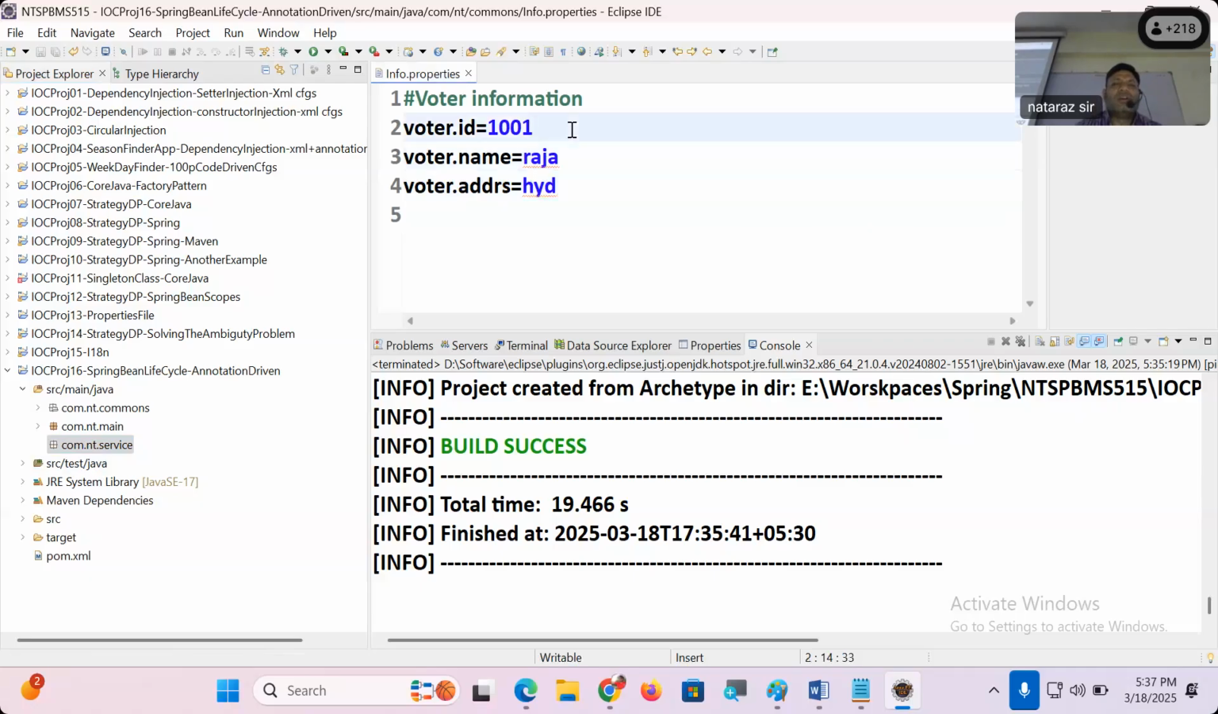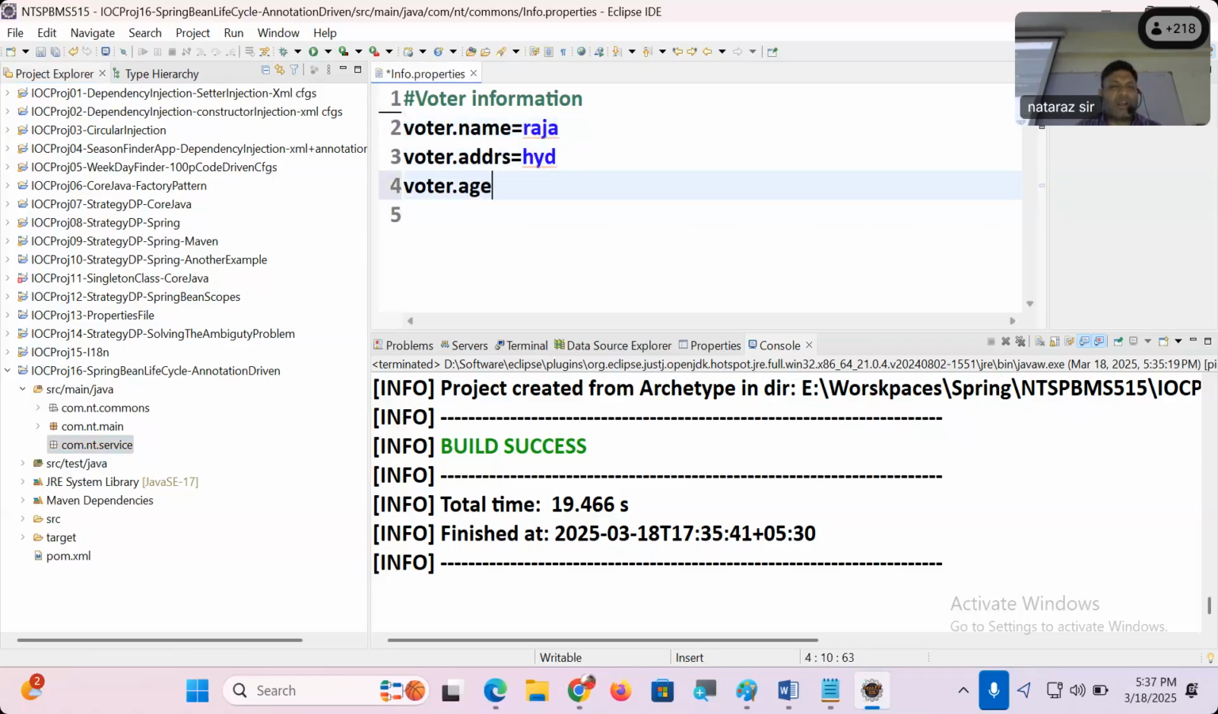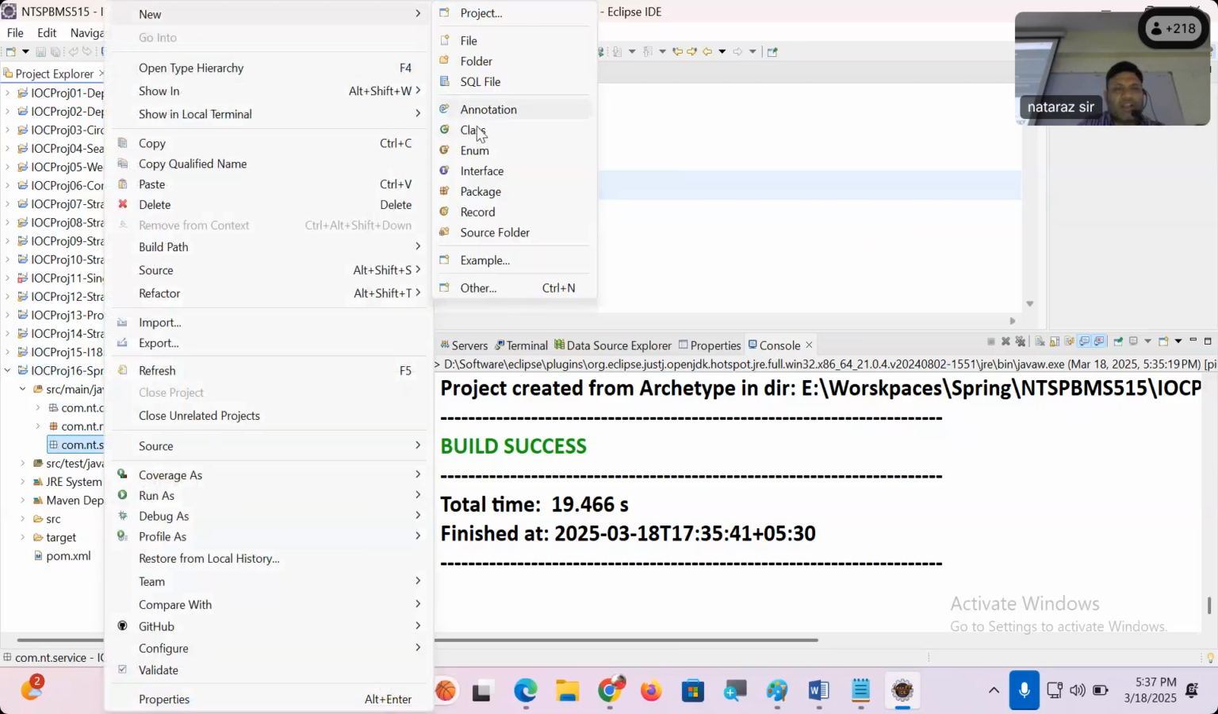We don't take ID, boss. Leave it. Here we take name, address. What is the next one? Voter dot age. Some 30 is taken. That is in the properties file. Okay, that's great. Right click, new, class.